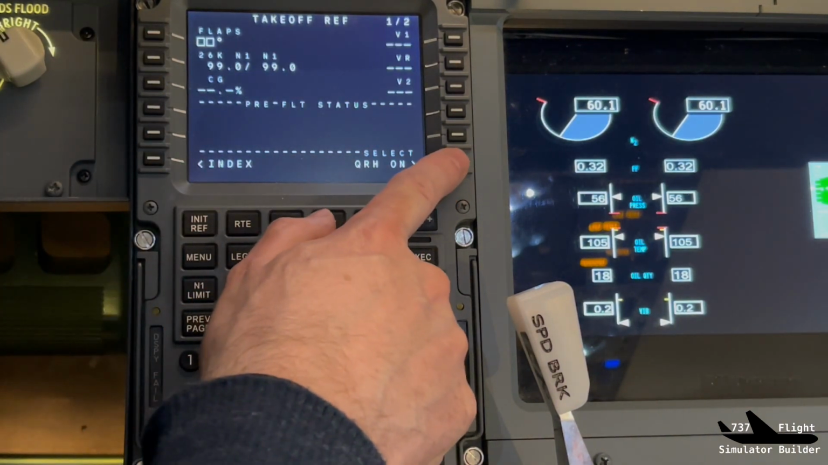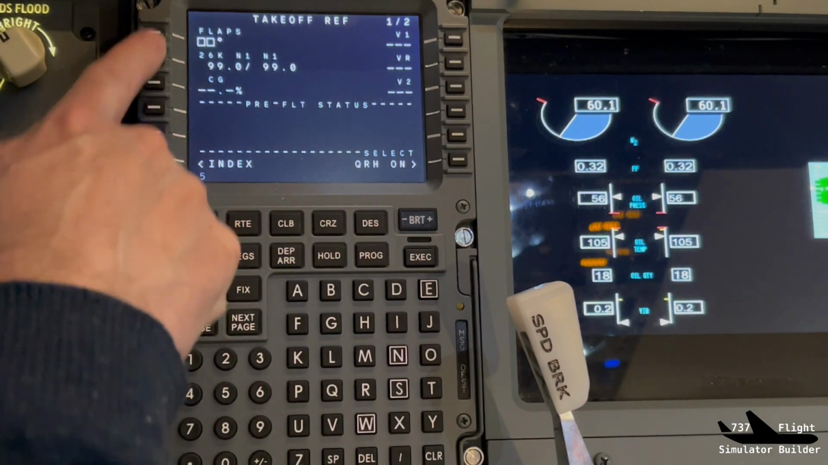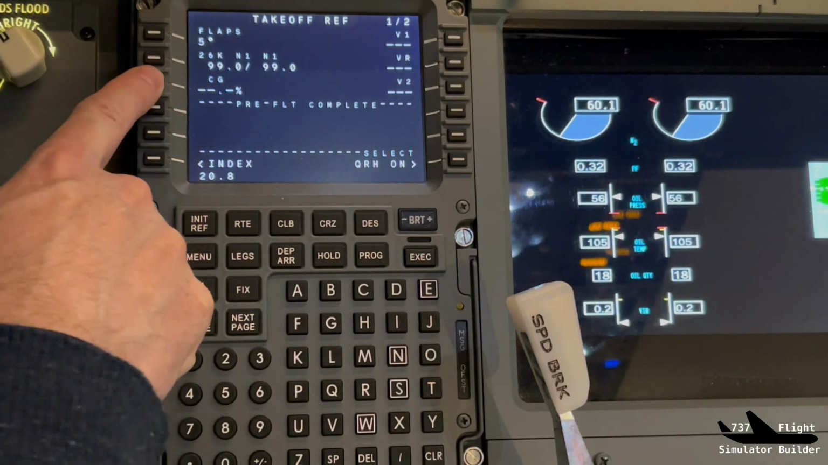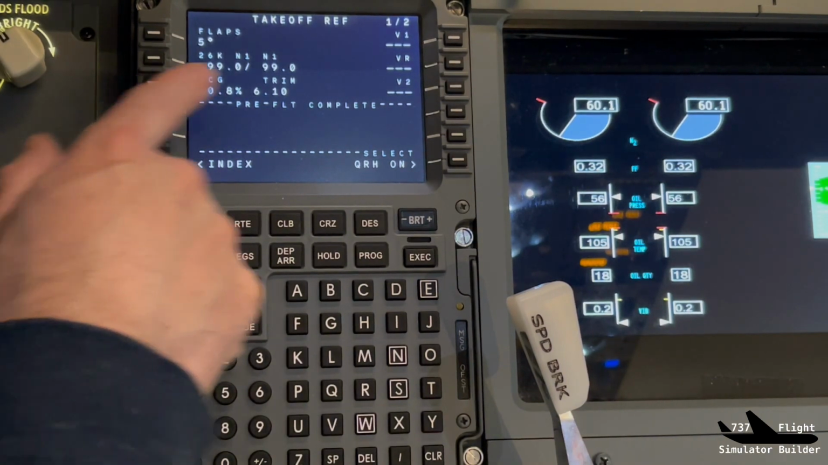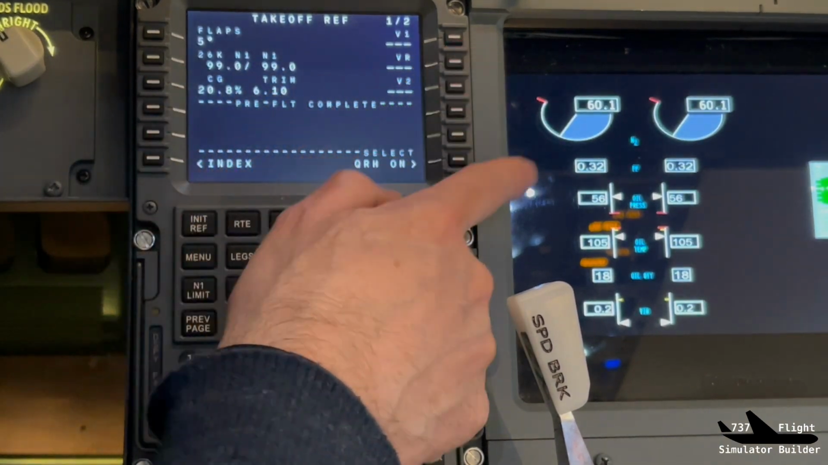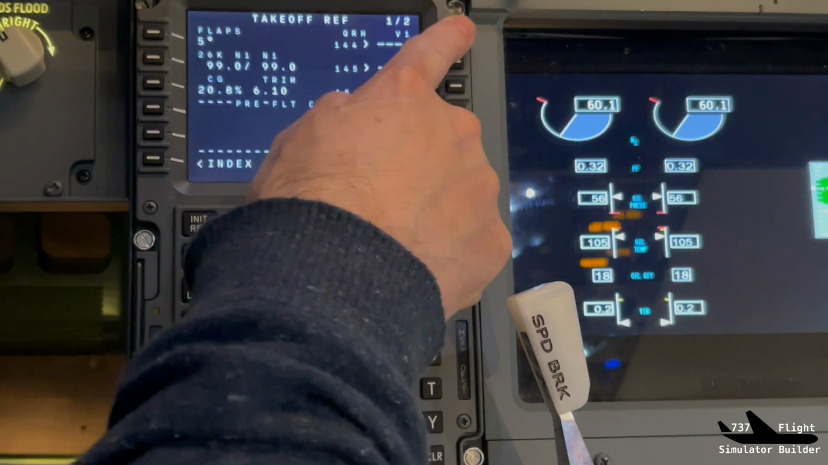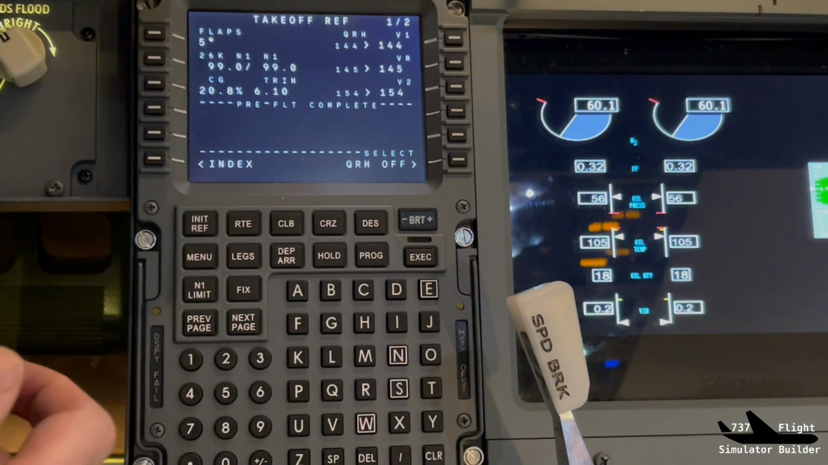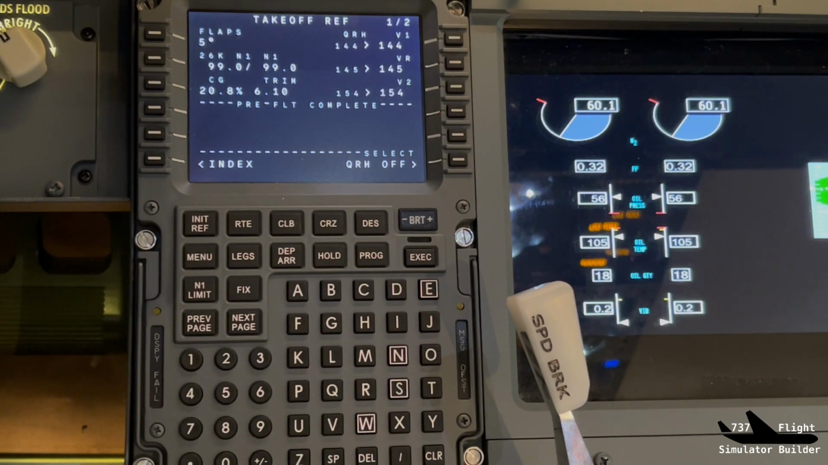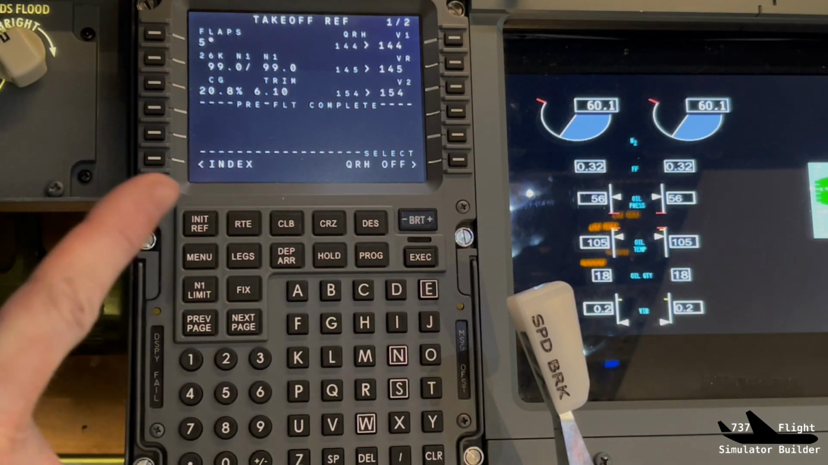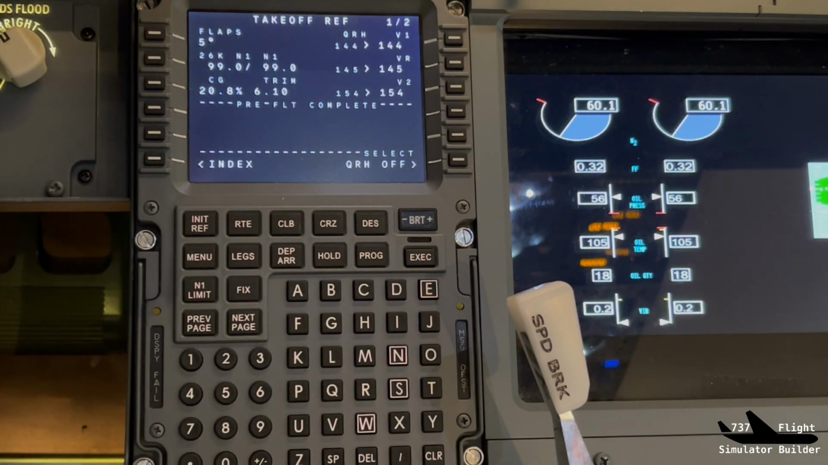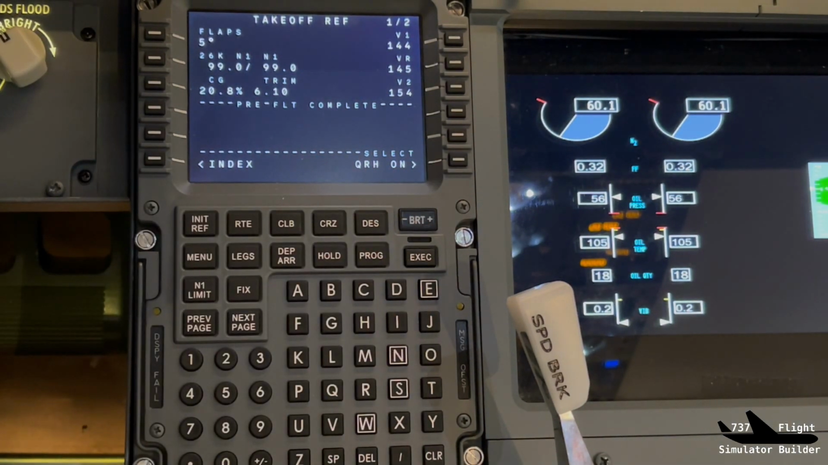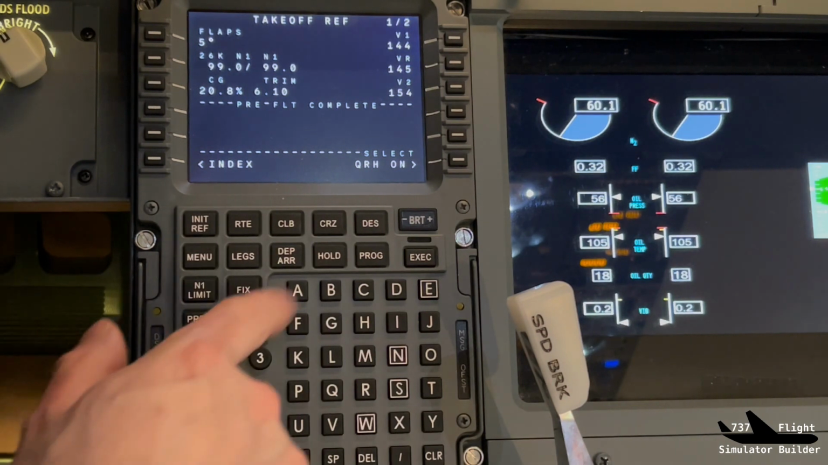Then for takeoff, let's say a 5 flaps takeoff, 20.8 according to the load sheet is the center of gravity. That's quite high. Okay, QRH on. What's also very convenient is the fuel is loaded with this. And the takeoff speeds are filled in.